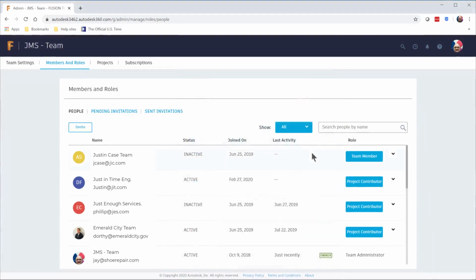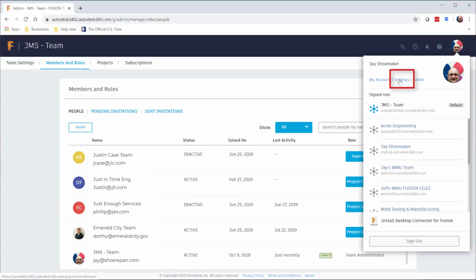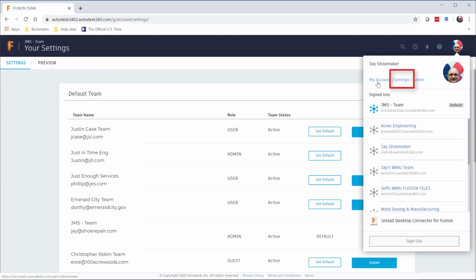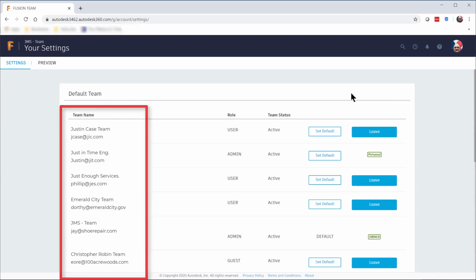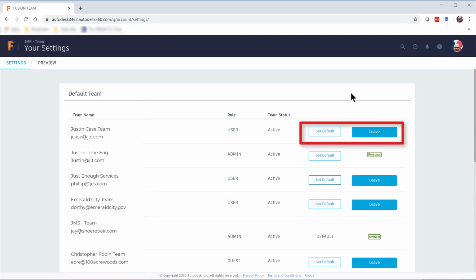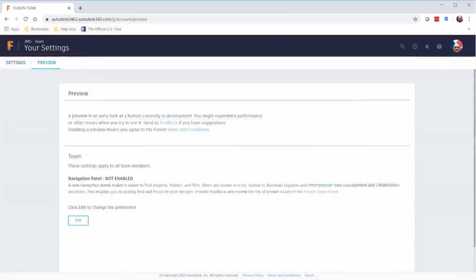Let's look at the settings in your profile. Click on your user profile in the upper right-hand corner and select Settings. Here, the administrator can look at the teams, set the defaults for team members, and leave teams. In the upper left corner, I've switched to the Preview tab. Here, you can switch on features that are under development. If you turn these features on, you can give feedback to Autodesk regarding their development.